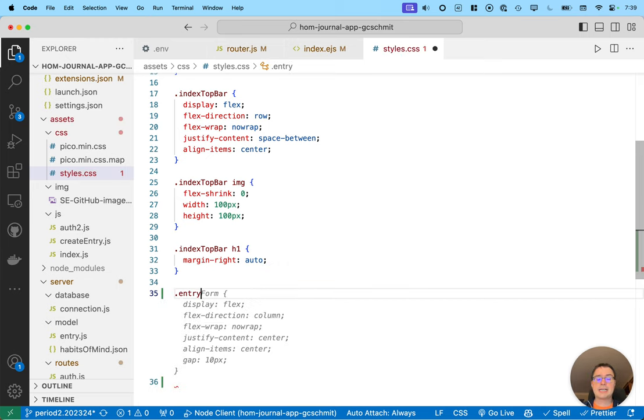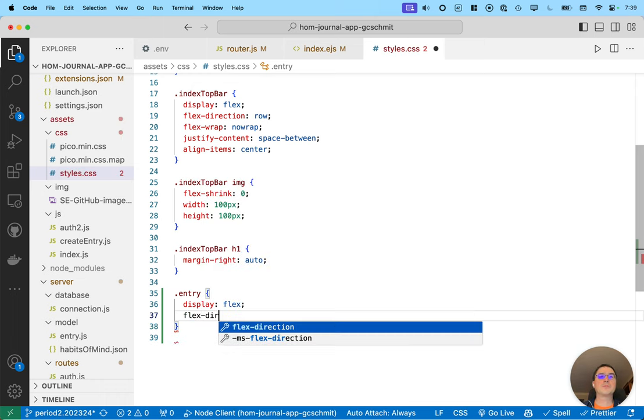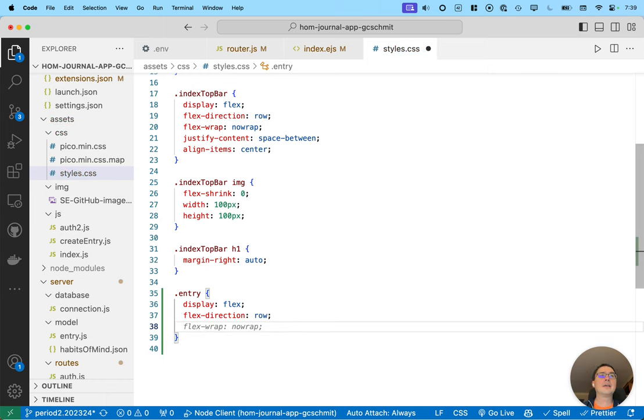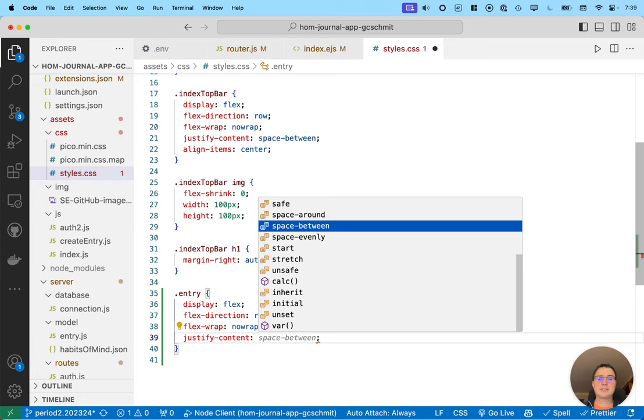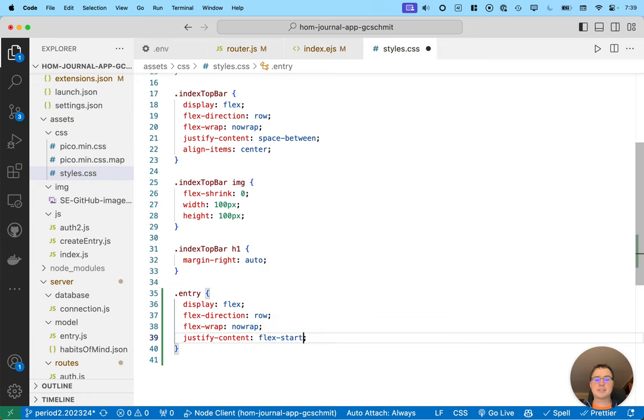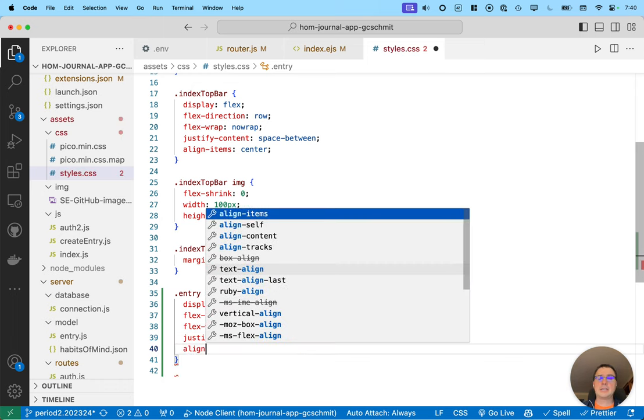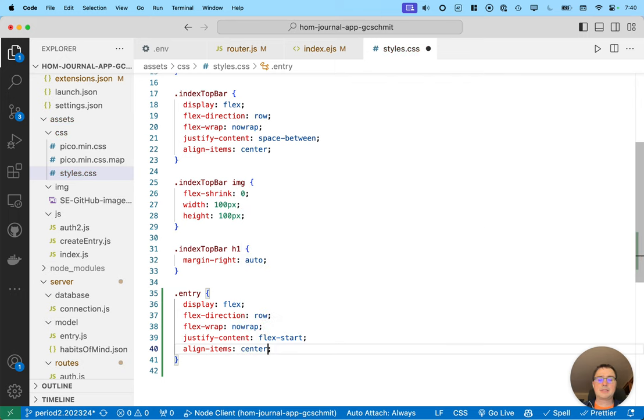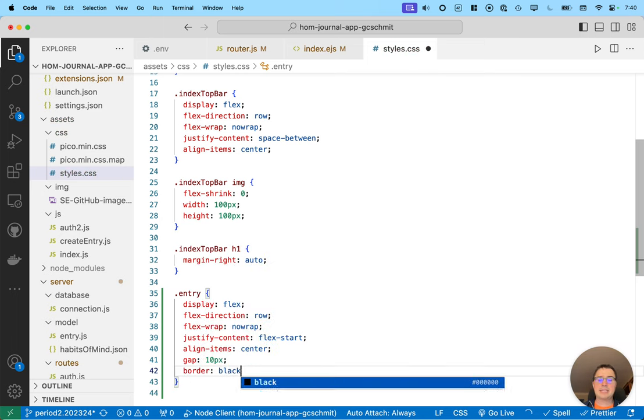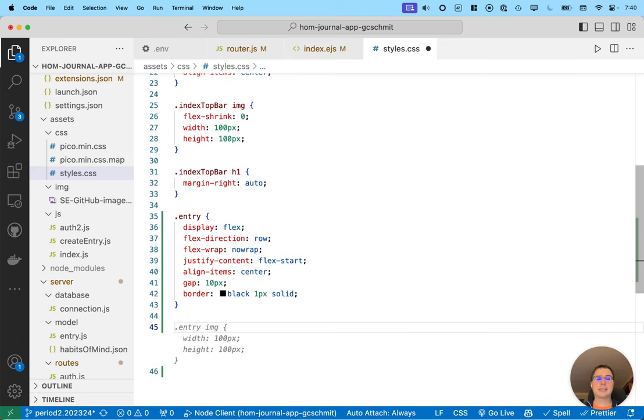So I'll do dot entry to focus on a selector for each entry. And we are going to continue to use flexbox. So we'll stay with that. Our flex direction, however, is in the row direction. We're defining this for a row. So we'll keep going. Flex wrap, no wrap sounds good to me, so I'll accept that. Justified content, not quite what I want. I don't want to do space between, I want to do flex start. So we'll do that instead. Align items, center, all good. Let's create a gap of 10 pixels, sounds good to me. And let's create a border that is black, 1 pixel and solid. Cool. So that will be the general styling for a journal entry.